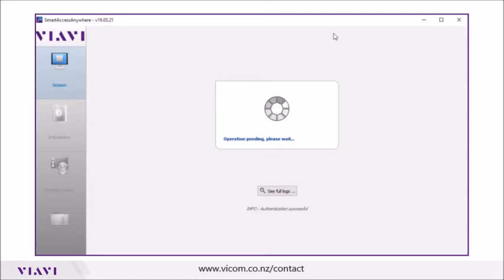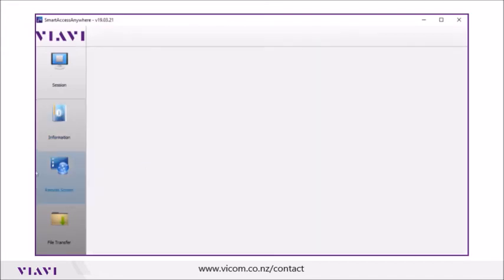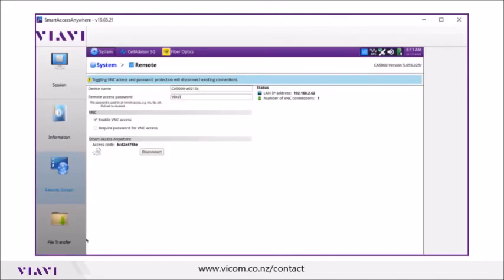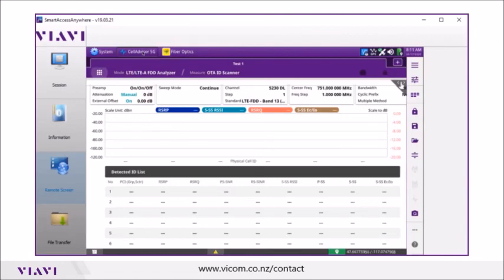Once the session is validated, the system will display the following screen. From here, you as the person doing the remote control have the choice of a remote screen or remote file transfer. We're going to do remote screen. Press the remote screen button, and you now have full control and view of the remote CellAdvisor 5G. I'm going to click on CellAdvisor 5G, and you can see I have a signal running here.